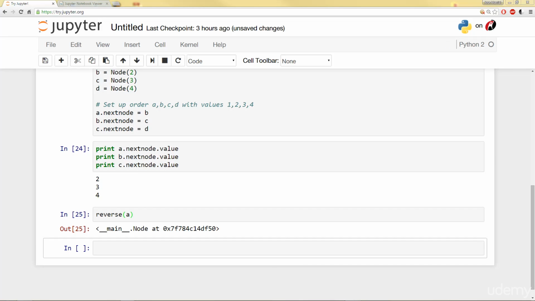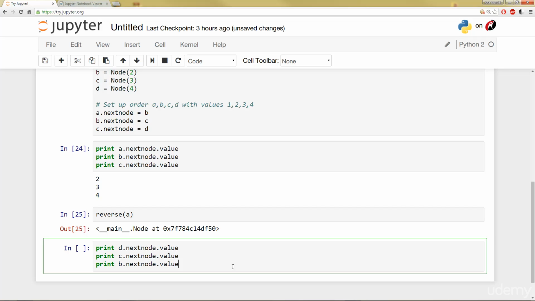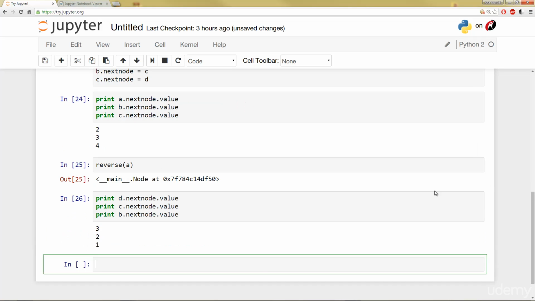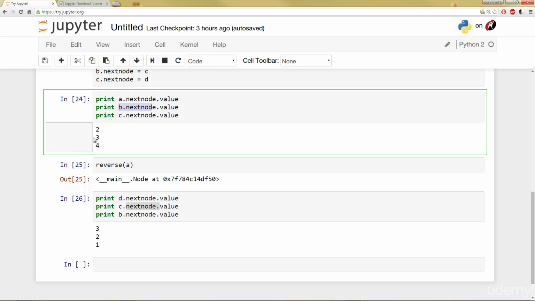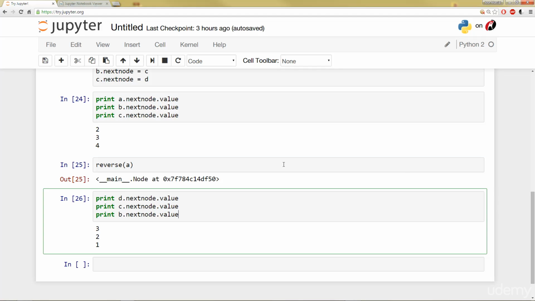Okay, we reversed it. It returned. And now let's print D, C, B. And we get 3, 2, 1. Now we can see that each of the values points to the actual previous value. Given that we're calling the next node of D, it's actually 3 now, C next node is pointing to 2, B is now pointing to 1, instead of the other way around, where B next node was pointing to 3. In this case, we don't print D in this first one or A in this first one because they're both pointing to None. All right, that's it for this problem.